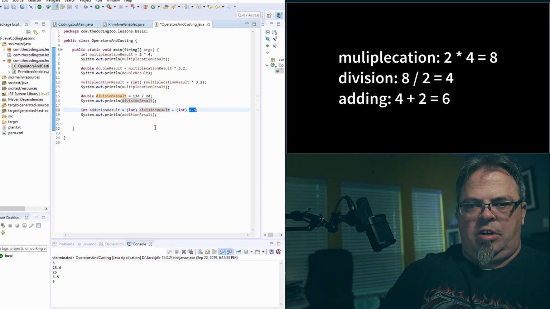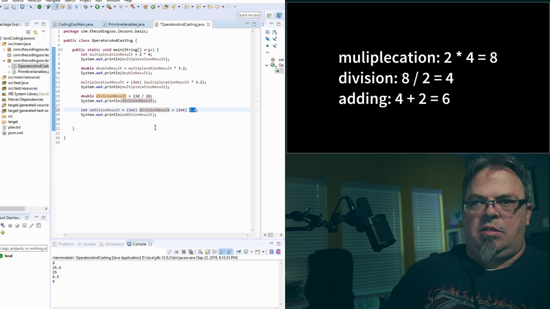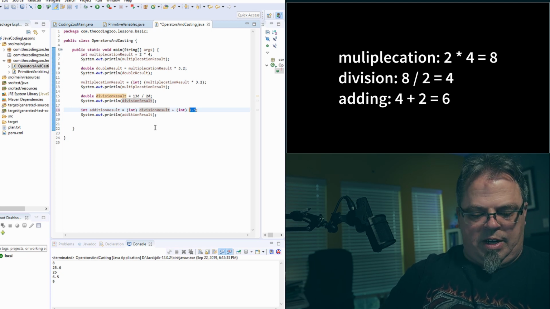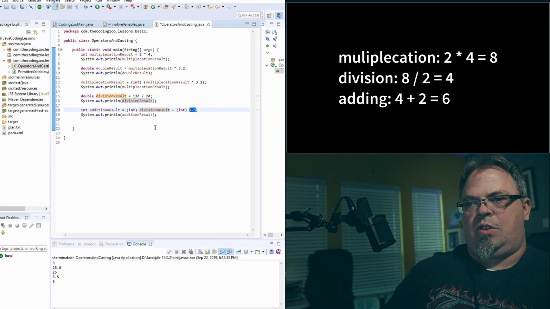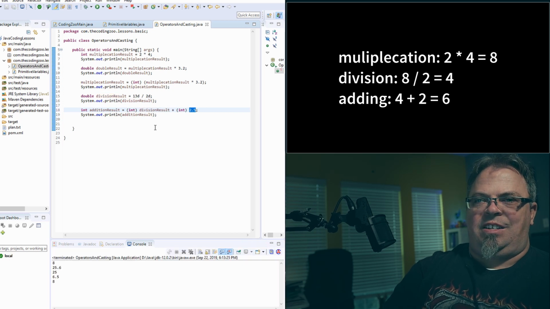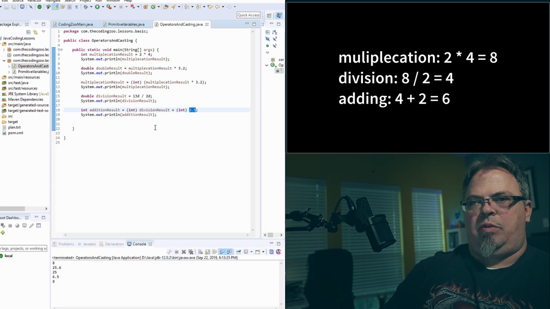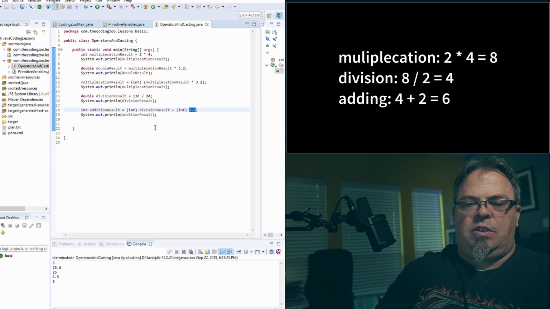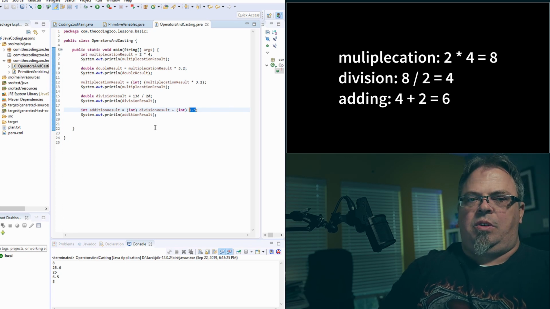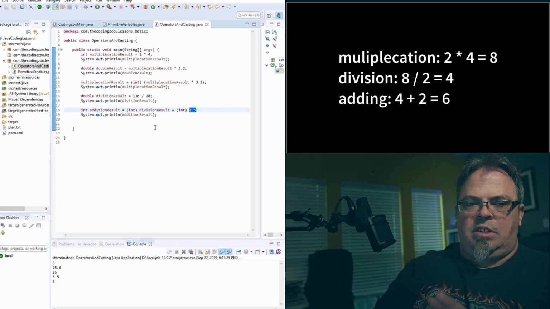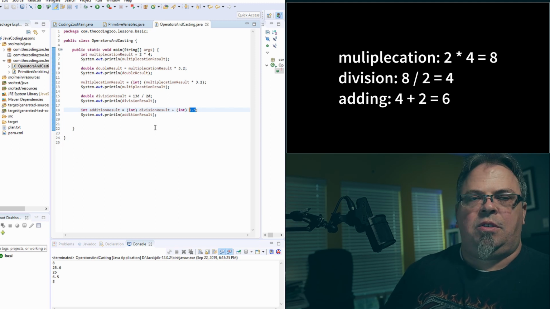Well, it's no longer going to be 9 because it's not doing 6.5 plus 2.5. It is going to be 8 because it's casting the 6.5 to 6 and casting the 2.5 to 2, and then it's doing the addition. So just some nuances with casting. You need to understand those things.